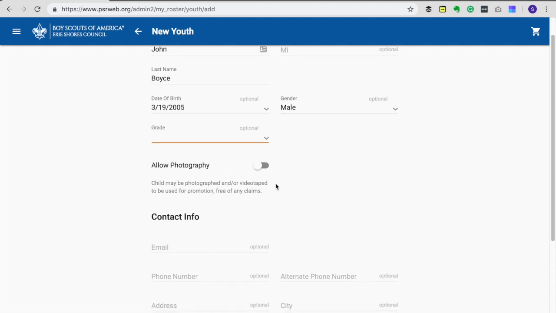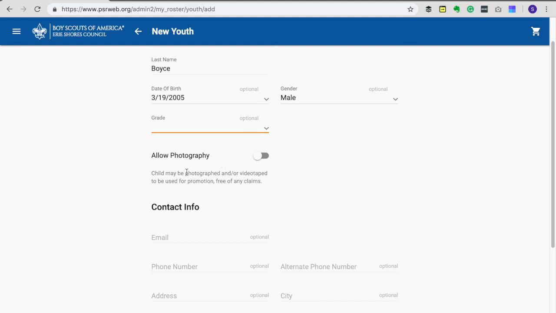Another thing that we want to make sure we look at is the photography checkbox. We do a photography release on our medical forms in a paper form, but we also have this one online.